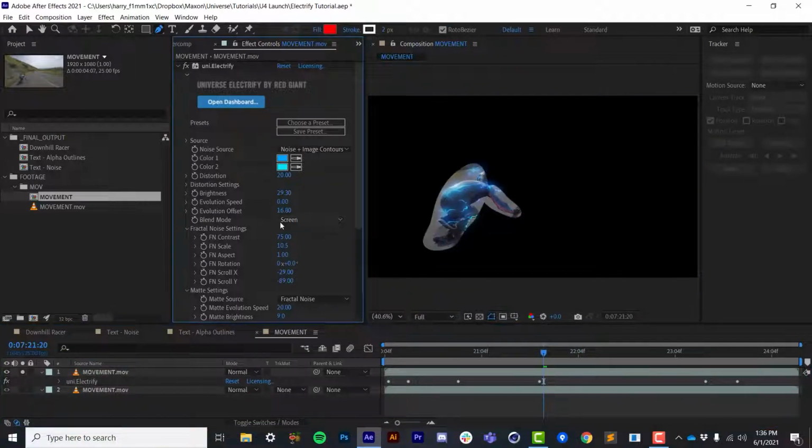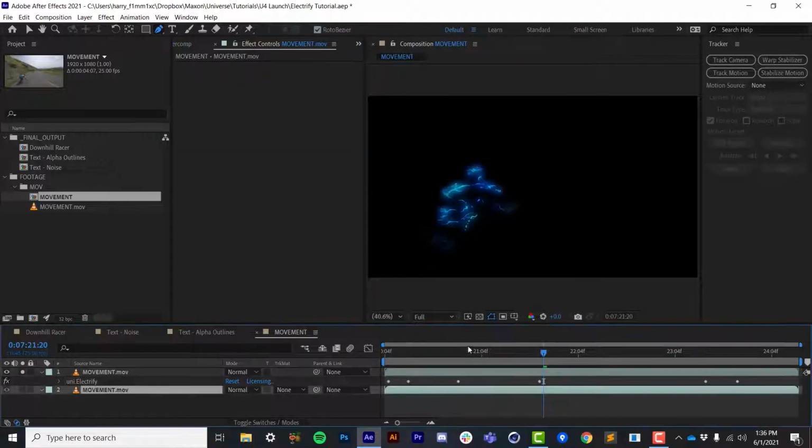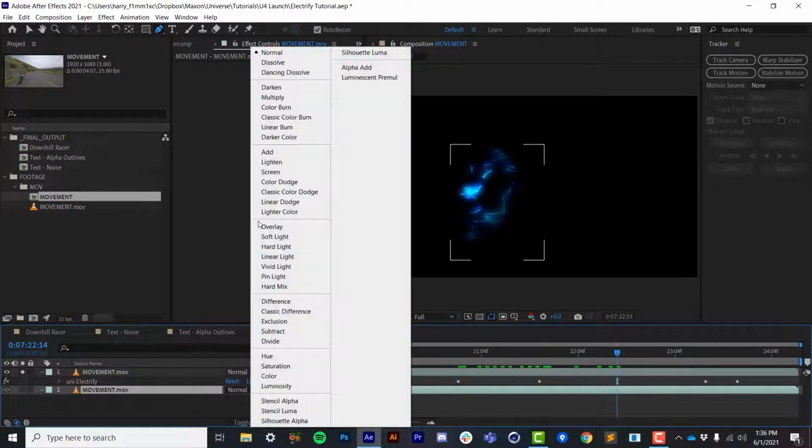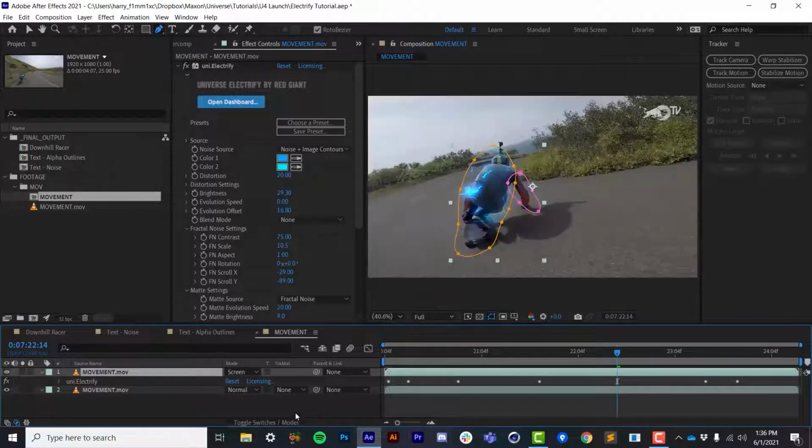And what I'm going to do is change the blend mode from screen to none. And this is going to render it just on black. And then what I can do for my layer is set this to a screen blend mode and blend that back with the original clip.